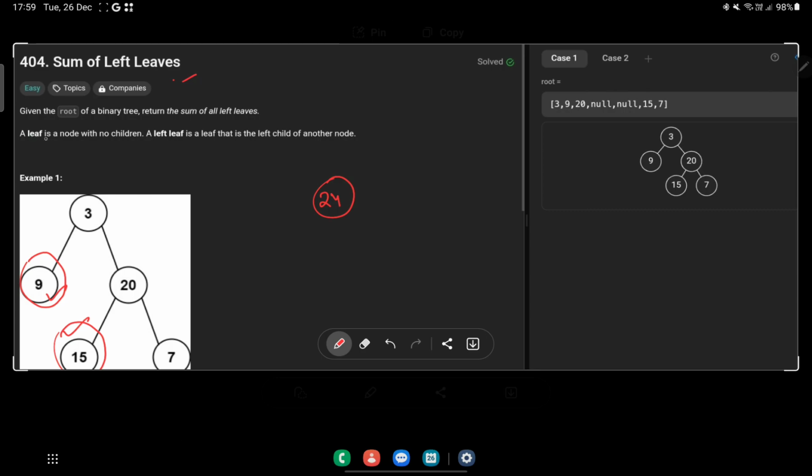The same is given here. A leaf is a node with no children. A left leaf is a leaf that is the left child of another node. First we have to check for each node whether its left child is present or not. If present, then we have to make the recursive call for each left and the right child. First, we have to consider a single node. Then we have to traverse the left part of the node.